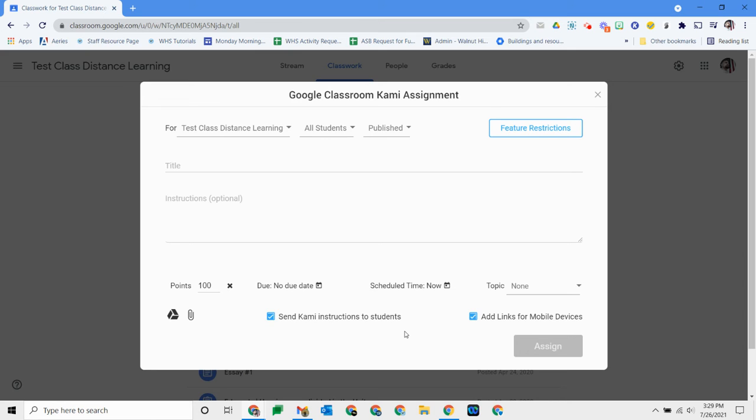The send Kami instructions. Now, I think we did a wonderful job last year of using Kami, as did the entire district, I think. That's why we re-upped it. But it has been a whole summer. Students might not remember how to use Kami, so it won't hurt to click this on to give them instructions on how to use Kami again.